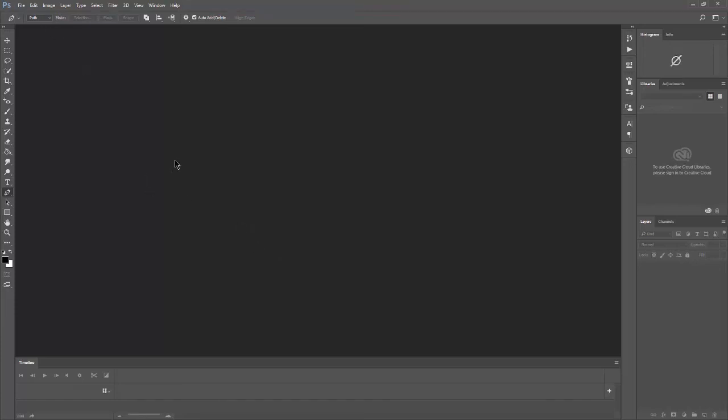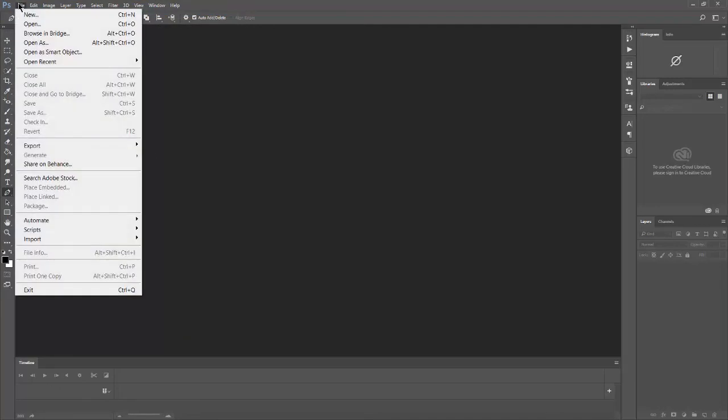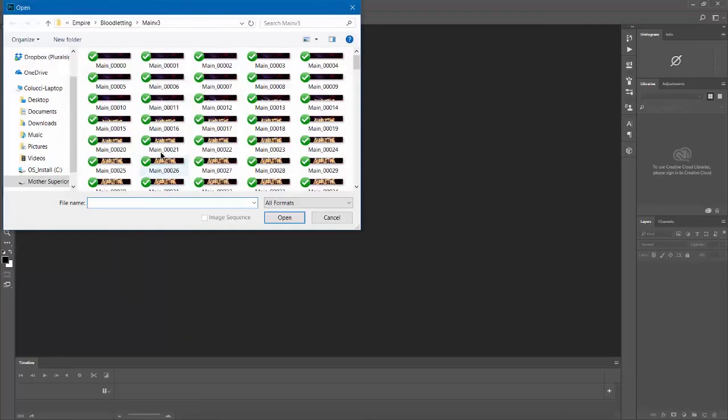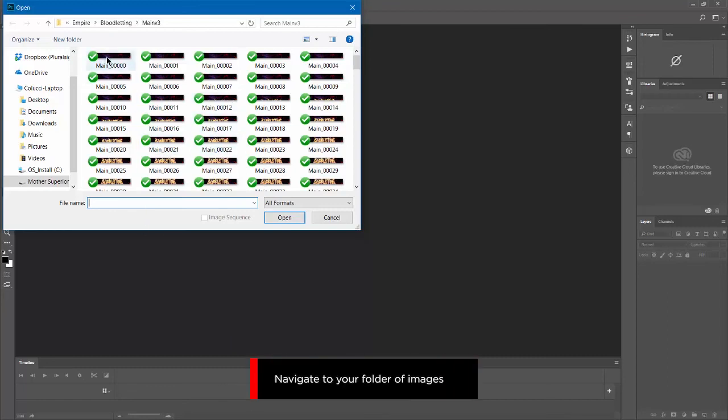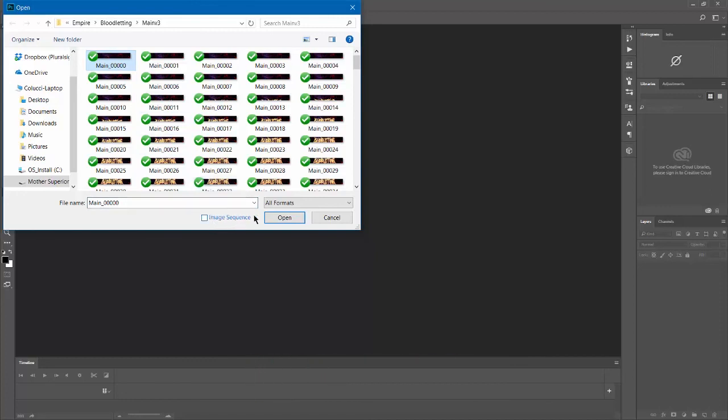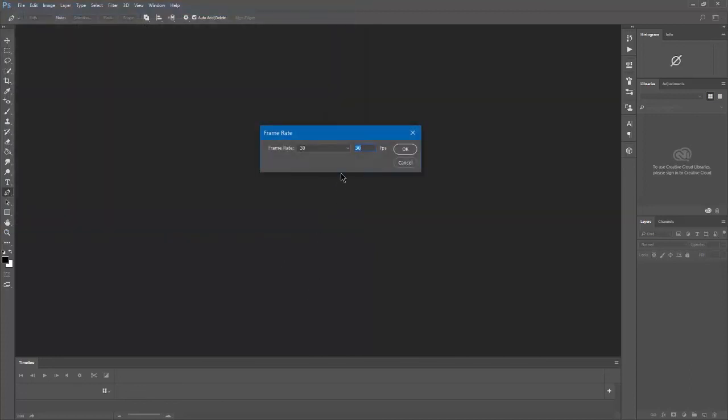So now let's bring in our animation. What we're going to do is go to File, Open. It opens right to the folder because I did this once before. We're just going to click on the very first image, and then come down here to Image Sequence and click that box. Open. Now it's going to ask us what the frame rate is. Remember at the very beginning of this video when we were setting up our comp, I said you need to pay attention to the frame rate that you're setting your stuff at. We did 30 frames per second. So let's keep it at 30 frames per second in Photoshop so it doesn't mess with our animation at all. Let's click OK.